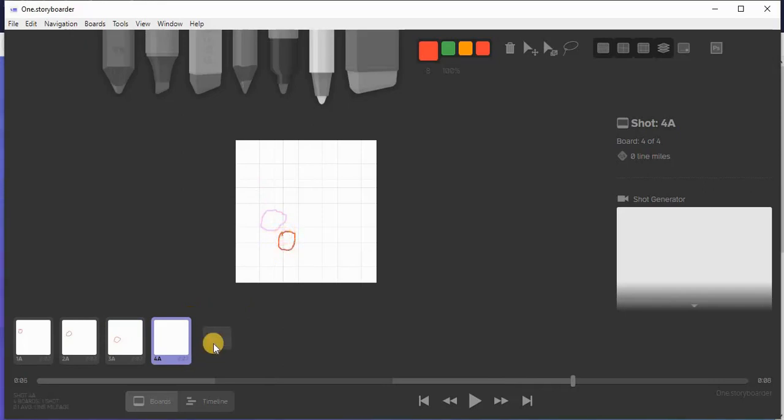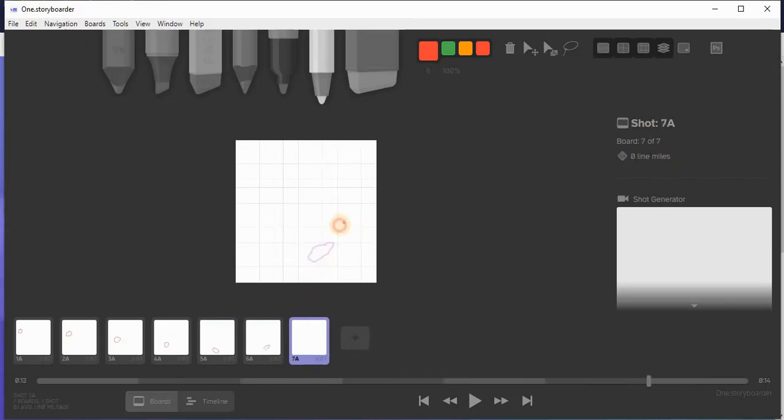So this is the image. You can create, oops, Control Z. Okay, it's just for your understanding of how to create the storyboard.